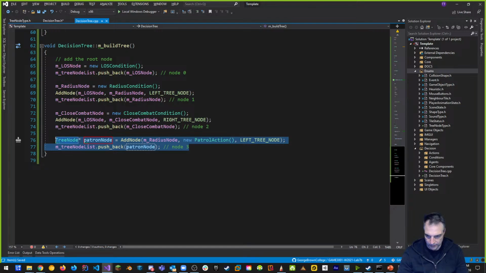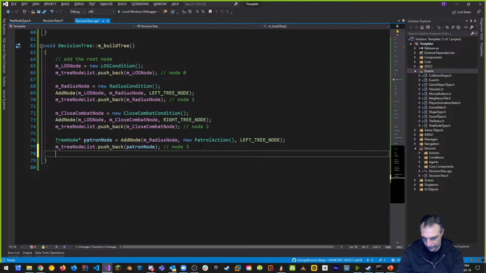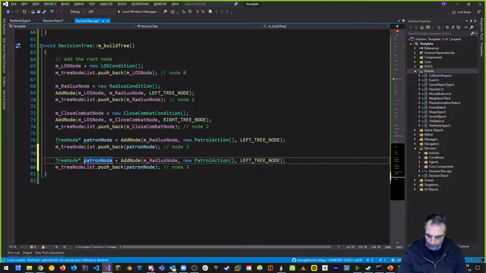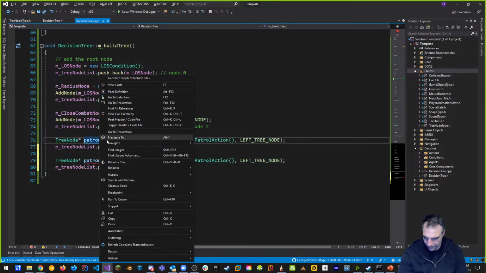Next, let's do the next one. Again, that's why I'm using add node just as a convenience function. It's not really necessary. Otherwise, I would have more code here. It would be more messy. All right, so the next one, instead of patrol node, patron node. Let's rename this thing for a second and fix that. Sorry about that.